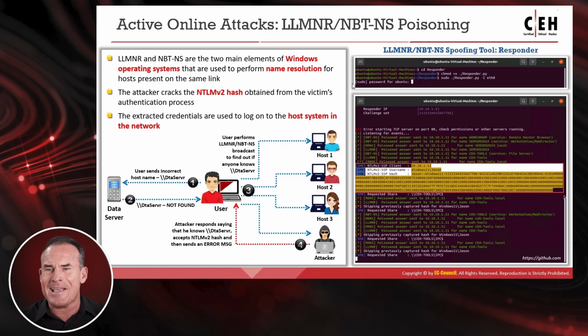LLMNR NBT-NS poisoning is a way to spoof your identity to impersonate a server. In a nutshell, when a broadcast is made for a host name resolution, NetBIOS name or host name LLMNR, the broadcast says, hey, who's file server 1? And then file server 1 goes, oh, that's me. Here's my IP address. Connect to me.